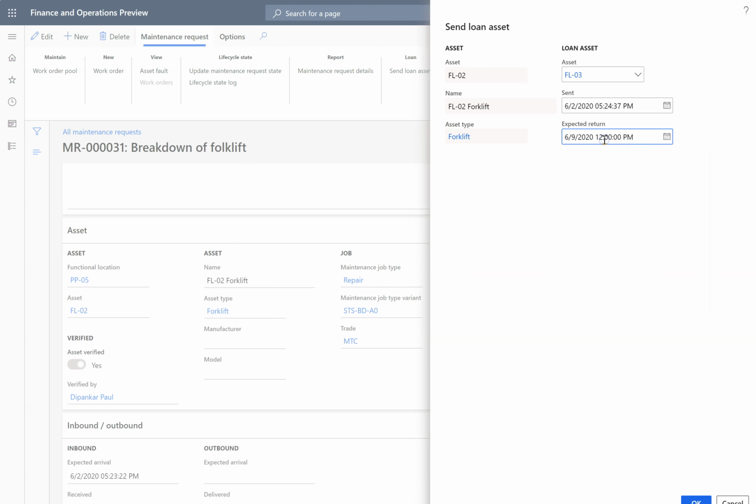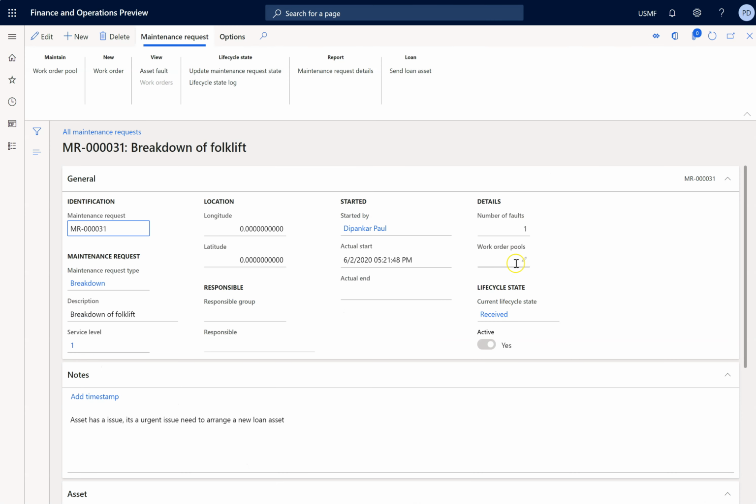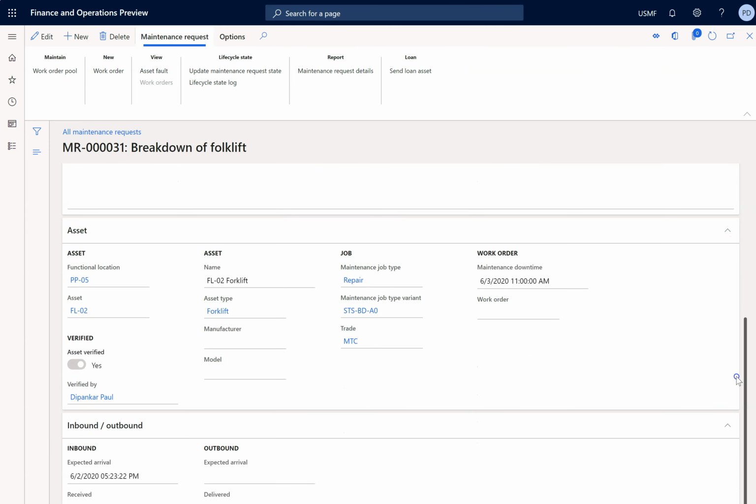You must be given this one by 4 p.m. of the very next day. So I say yes. The moment you do that, the asset loan has been created.